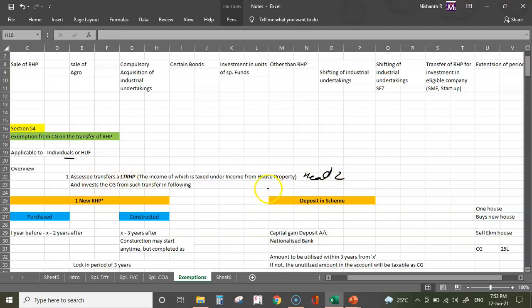And out of that transfer, the assessee gets a capital gain and invests the capital gain from such transfer in the following manner. Either acquire a new residential house property or deposit in a scheme. So the assessee can either use that capital gain to get one new residential house property, or deposit it in the capital gain deposit account scheme. Clear? Alright, that's the basic overview.